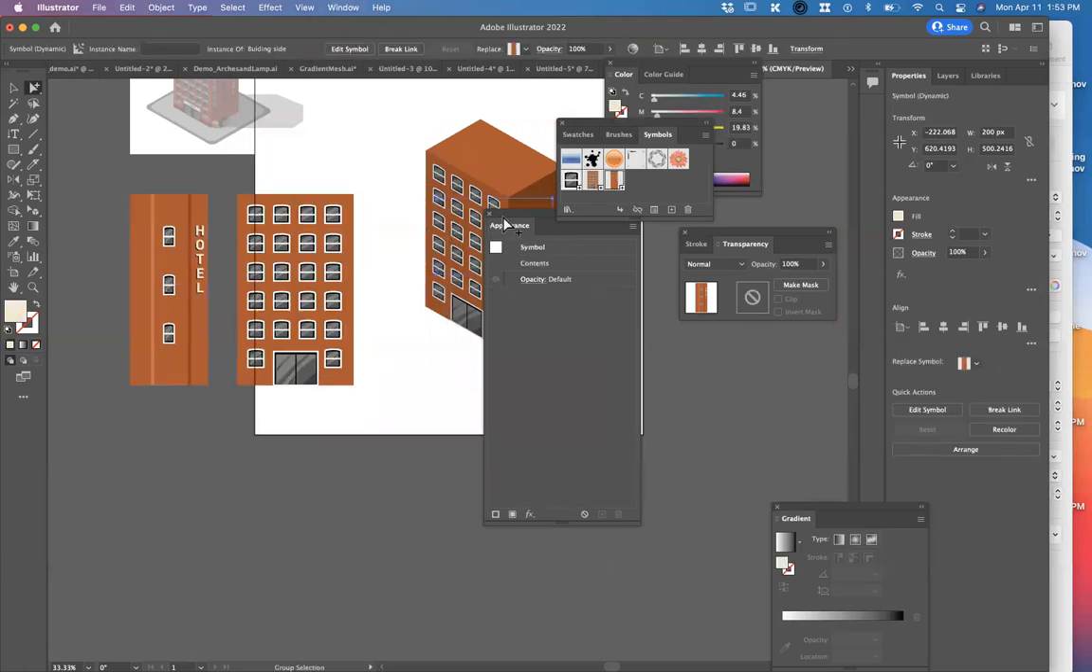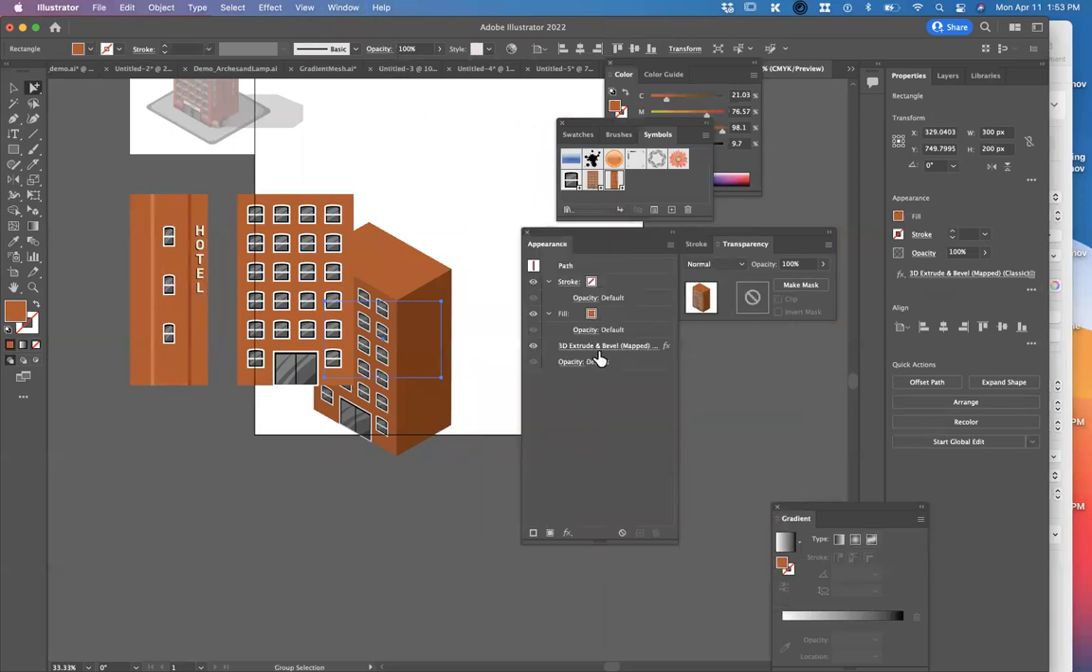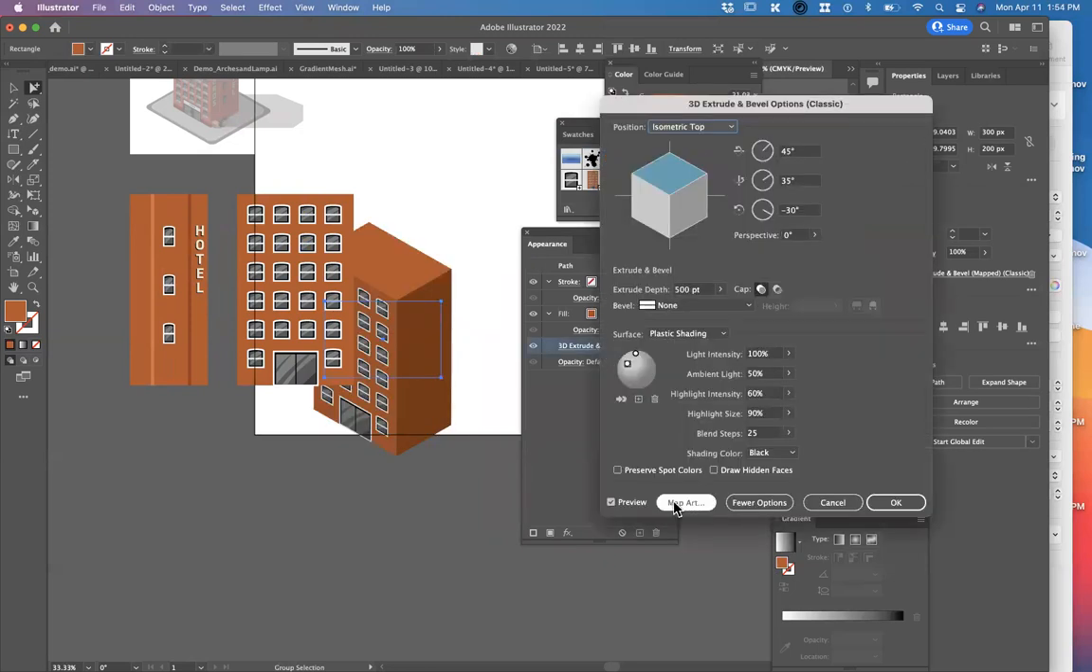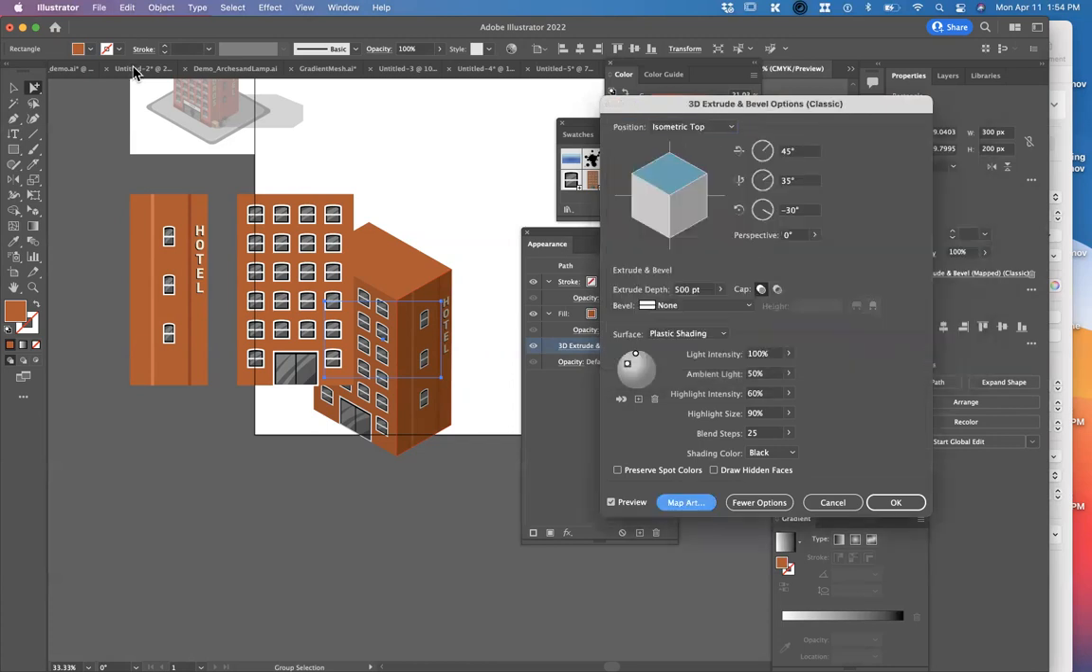And then we select our 3D shape again. We click on the 3D extrude in the appearance panel. We go to map art. We find the surface that we want. So it's this one right here. As you can see now, it's got a red line around it. And I can then choose this building side. Again, I'm going to have to rotate it. You could rotate it before you put it in, but I never really can quite tell which way it's going to end up, whether it's going to be upside down or not. But it's easy to convert it in here. Again, shade artwork should be on, and then I can go ahead and press OK.